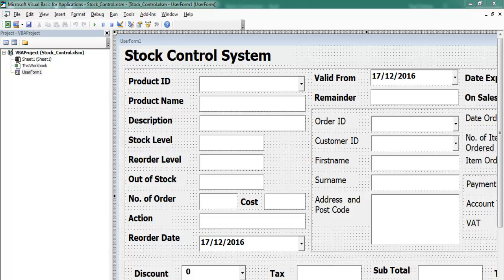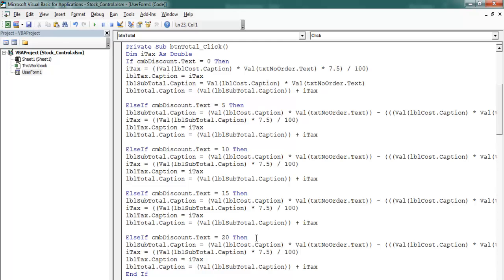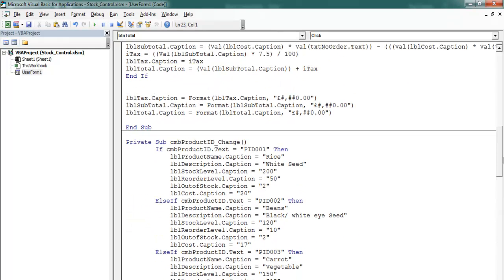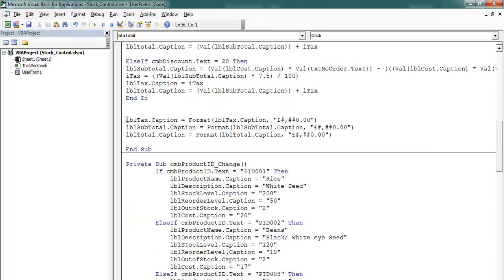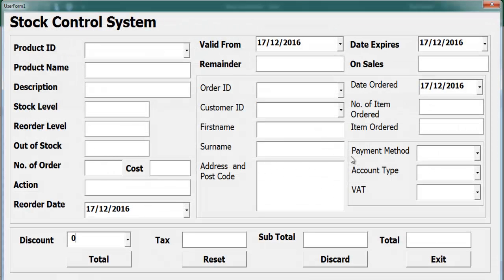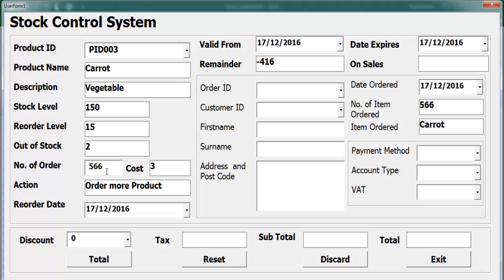Okay guys, all that is left for us to do is just the formatting. Right here, that is it. Those are the lines of code to format it. So if we run it and select whatever product we intend to buy, okay, we can select whatever we want, and that's it. Alright, so that is fine.